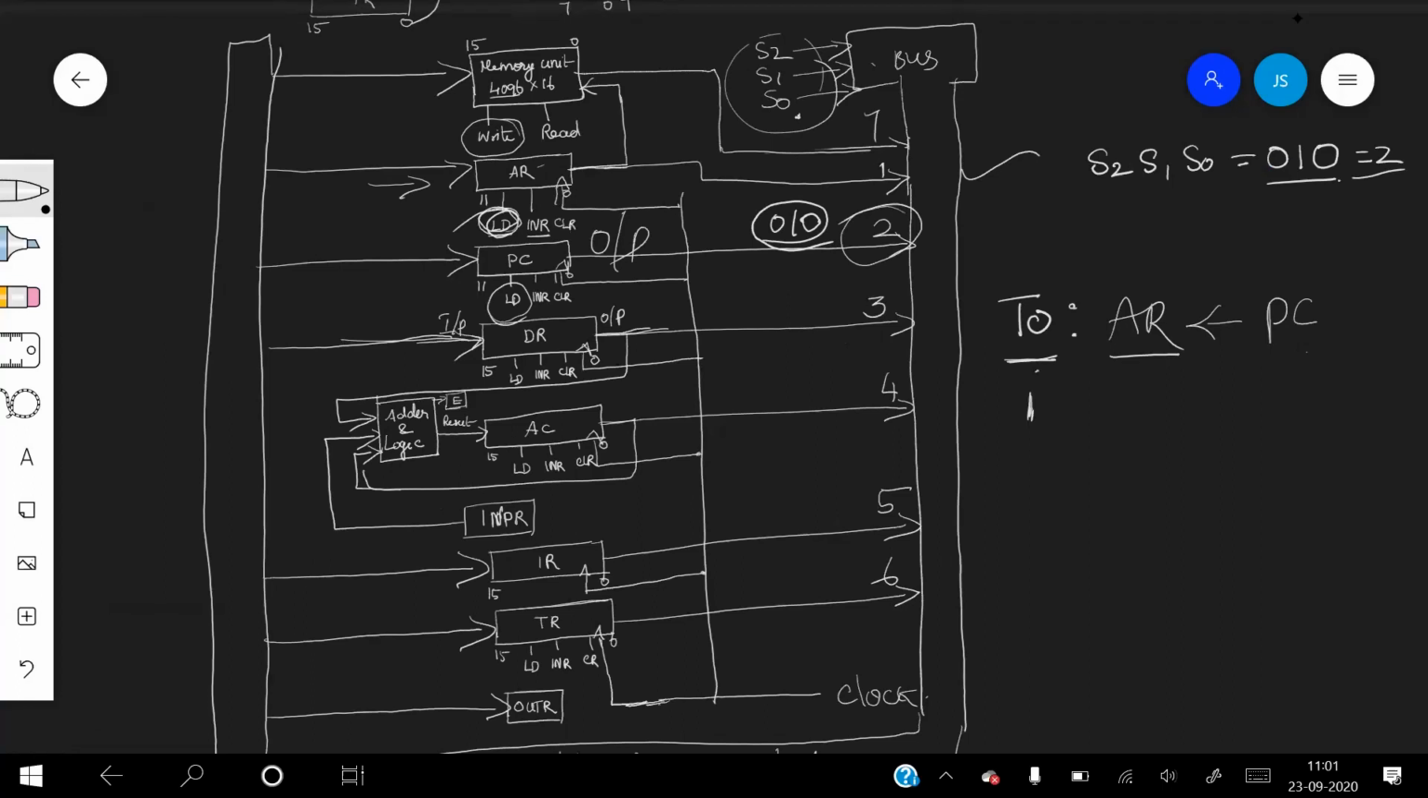That's about this timing and control. Timing is decided by the clock signal, the clock pulse, and the control is decided by the control signals. One of the control signals used here is S2, S1 and S0, for the multiplexer. The other control signals used in this case are LD, load, INR and CLR. When load is active, it loads the register; when the INR input is active, it increments the content of the register; or when the CLR clear input is active, it clears the content of the register.